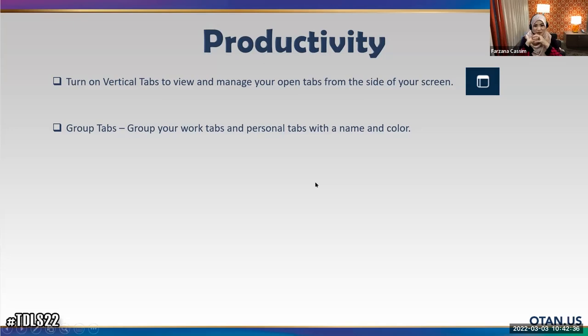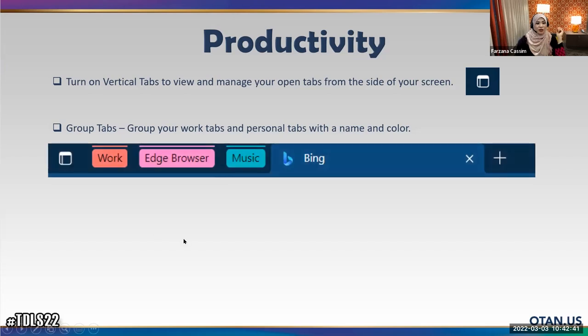So next one, I briefly showed you, was called group tabs. Those of you who use multiple tabs and like to have all these multiple tabs, but want to organize more, now will be the time to learn these group tabs. As you can see here, I have grouped three different items. One has to do with work related, which I showed you, the 10 tabs I have.